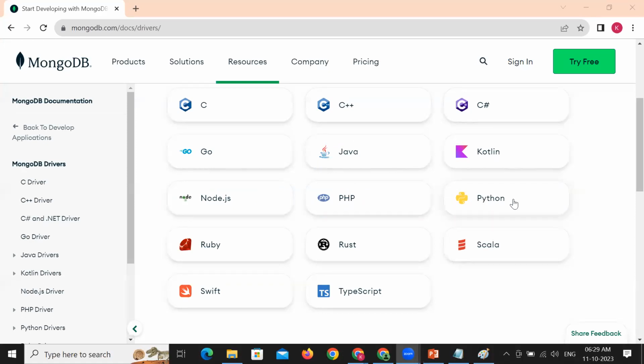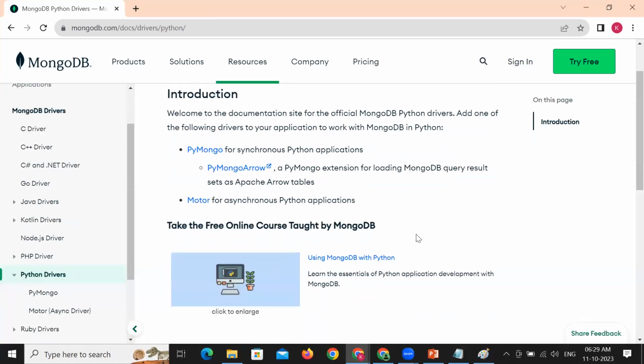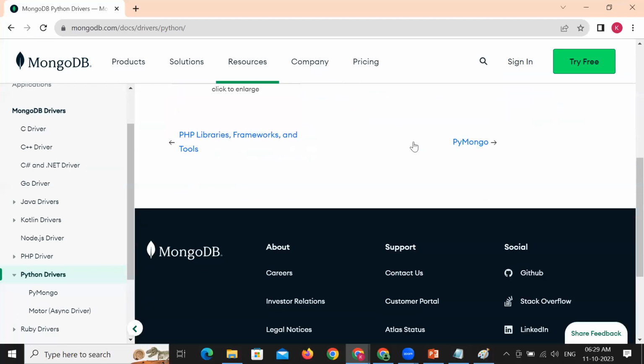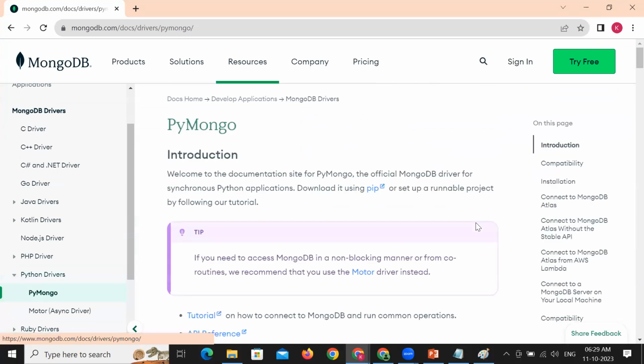So let's say I want a driver for a Python-based application. I want the MongoDB driver. Okay, so welcome to the documentation. The official MongoDB Python driver, to work with your application, to work with MongoDB in Python. So this is the driver. That is called the PyMongo driver. The name of the driver is PyMongo.